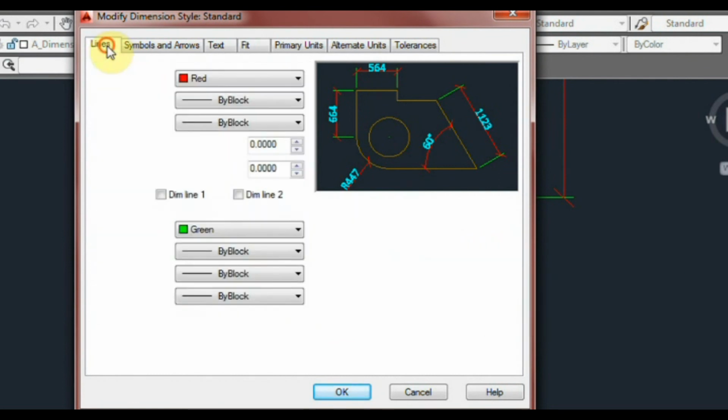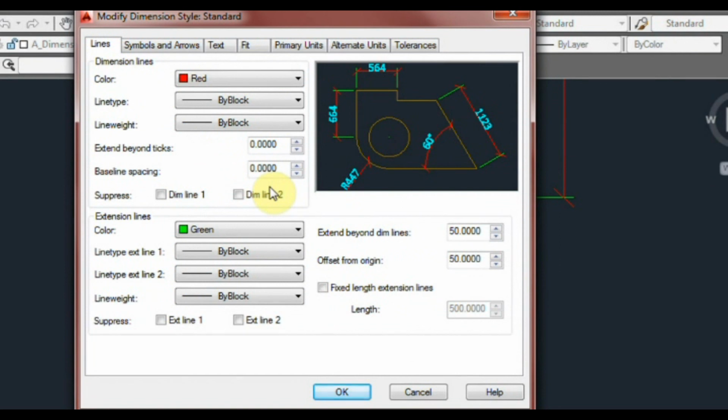Okay, so this is the sort of basics of AutoCAD. As you can see also here, one thing we didn't look at was that these dimension lines don't quite look right: extend beyond ticks. We've got that set to 0, we'll change it to 50, and as you can see, a little bit has popped out there.